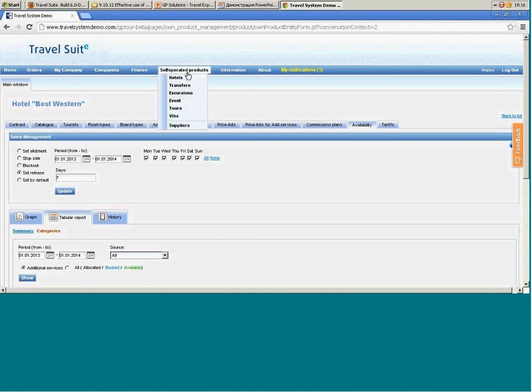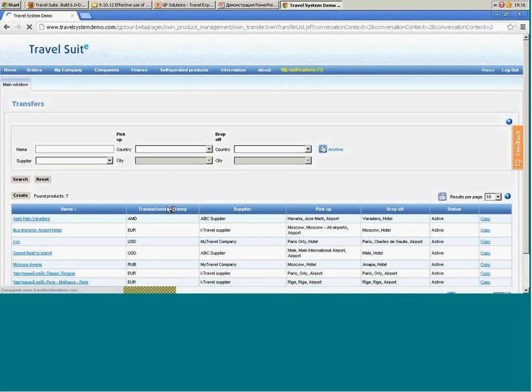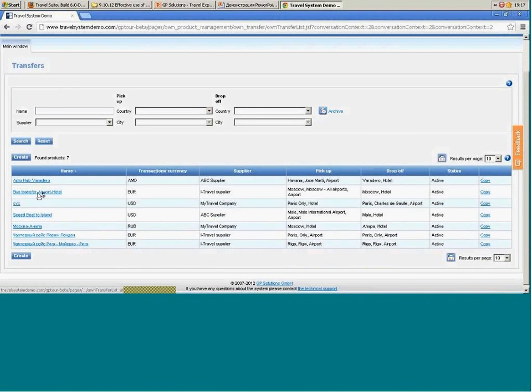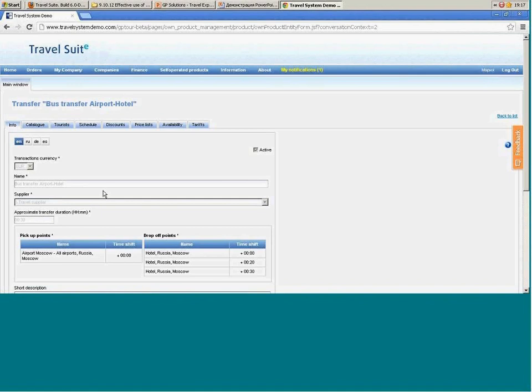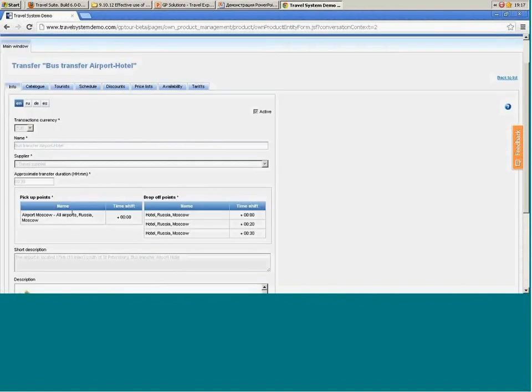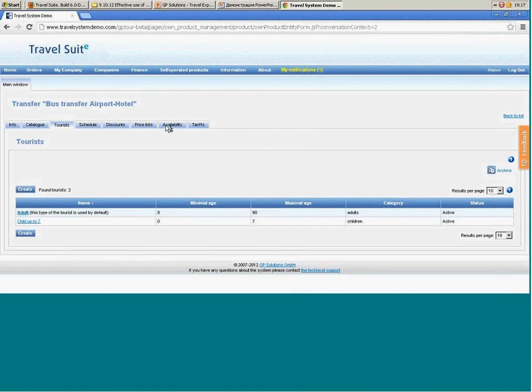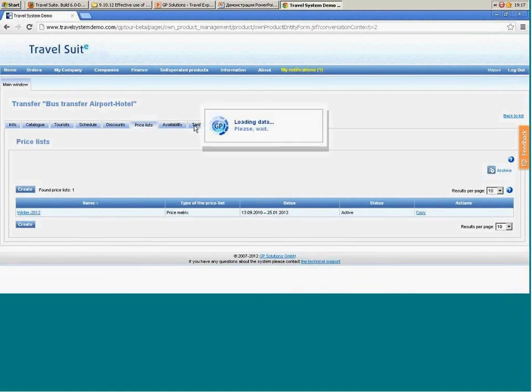Just one notice before that, note that other products are configured in a very similar way. So if you need to configure transfers, you just go to the proper section. You see the list of your transfers that are already created in the system. You click the create button to create a new transfer and configure similar information about the transfer with just some specifics. For example, for a transfer, you do not specify its exact location, but you can specify pickup and drop-off points. But you still specify tourists, price lists, availability, and tariffs. So the principles are very similar throughout the whole system.